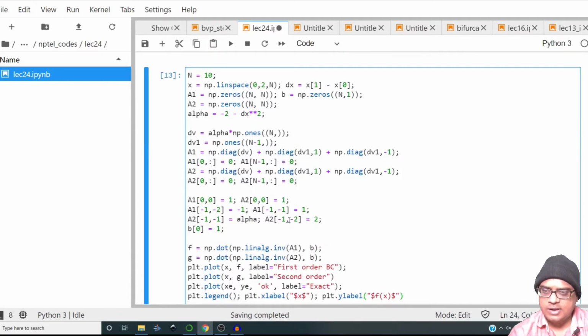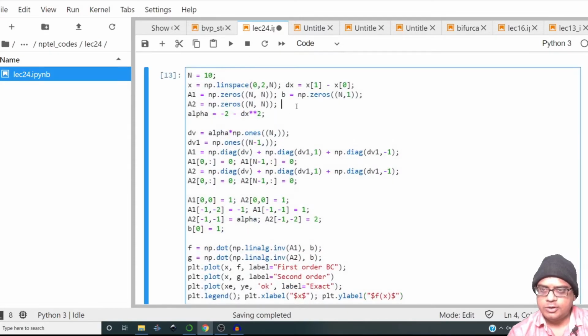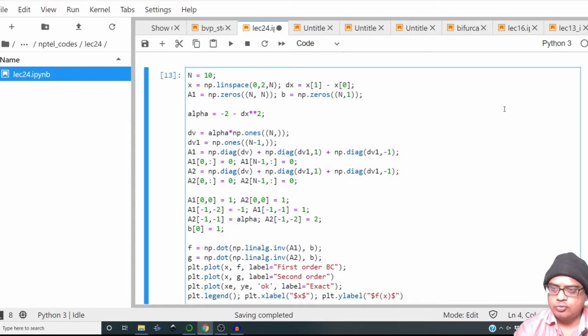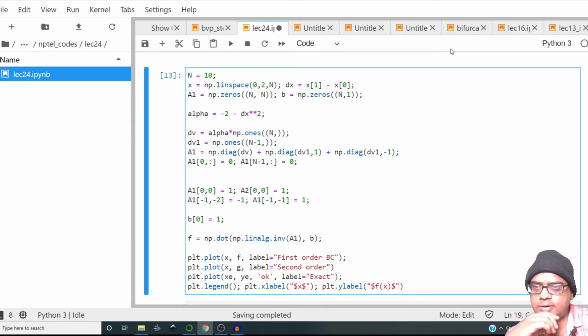Let me get rid of this cell. I don't need this cell as well. Let me get rid of all the A2s. We don't need the A2 bit. Alright, so let me quickly run this entire sheet again.